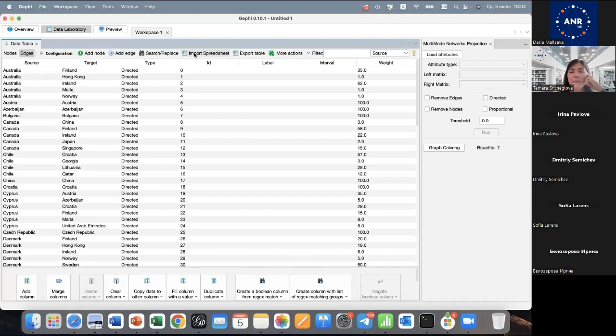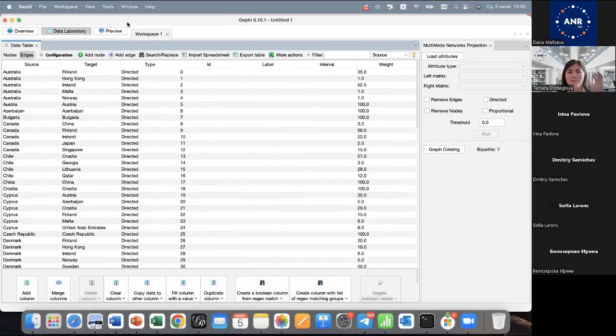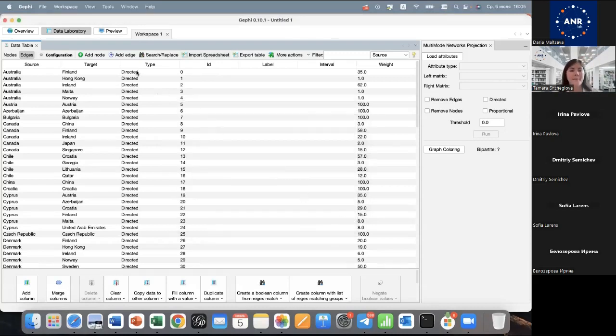So do I still choose append? I think you just need to go to the first workspace where you imported the nodes, and import again the matrix and add it to that workspace. I'm not sure if you can just add it like that by clicking to workspaces and press merge. If you find this option, you can do that, but I suggest you just go back to the workspace with nodes and import the matrix, the edges again. Okay? Okay, thank you.